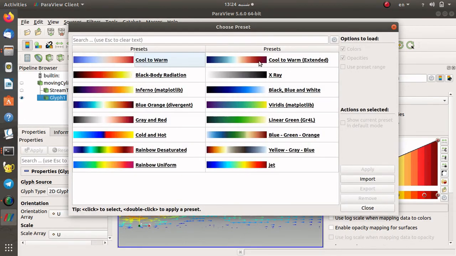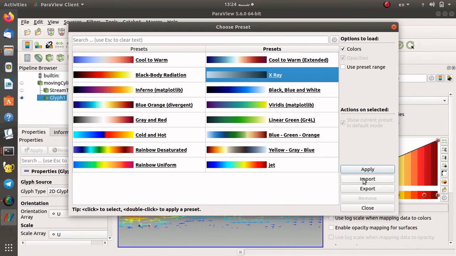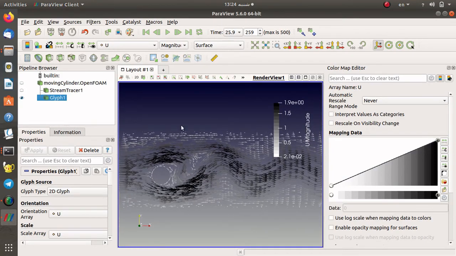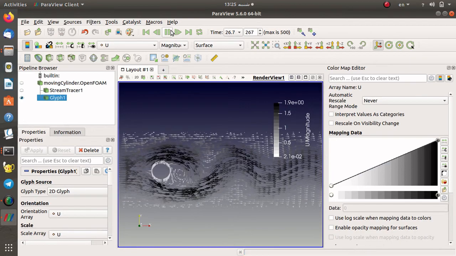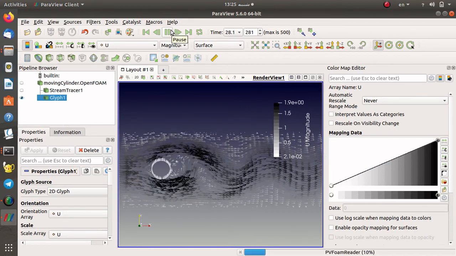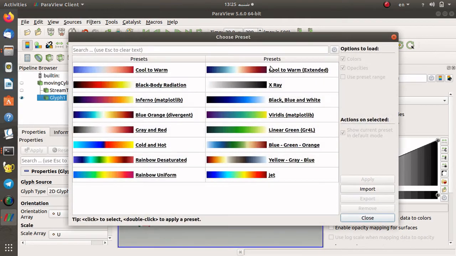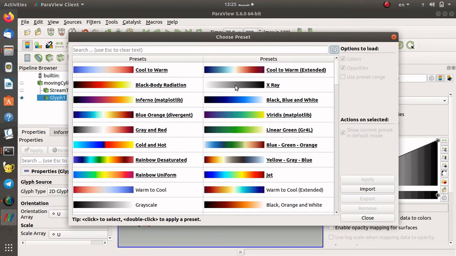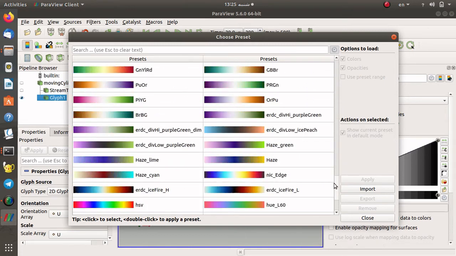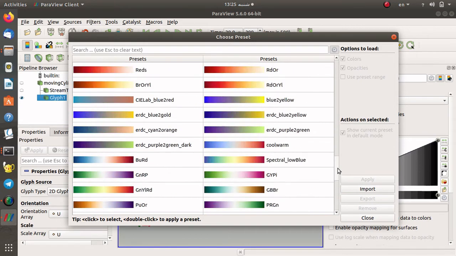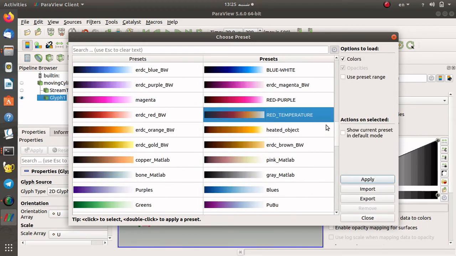Here you can find different color maps. Just as an example, I chose the X-ray color map, and then I apply. As you see, here we have also a beautiful color map. When you play the animation, it seems a bit better than the previous one. You can also access the folder of color maps if you click on that option to load, and here you can find it. Maybe you are interested in this one.